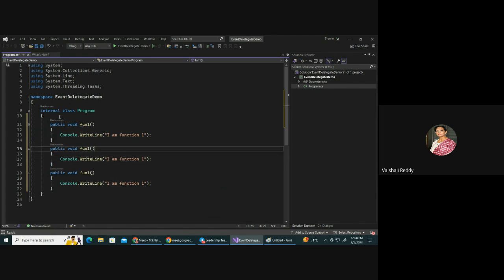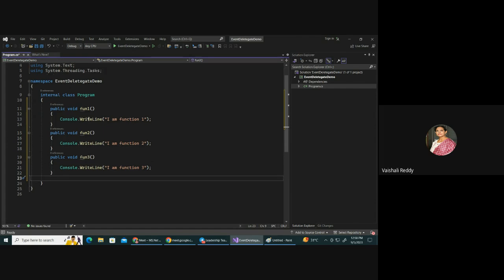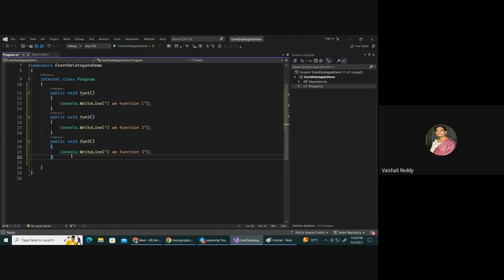Let's say I am creating these three methods. Suppose we made these three methods. Now if you look at the prototype of all three, it is the same. All these three methods have return type void and there is no parameter here. Understood everyone?